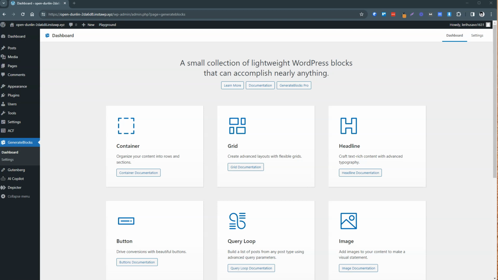I've set up a staging site using InstaWP as I want to demonstrate what we did when we wanted to use a custom field in a custom post type for videos. And we wanted to use the query block from GenerateBlocks to output the videos on a specific page.